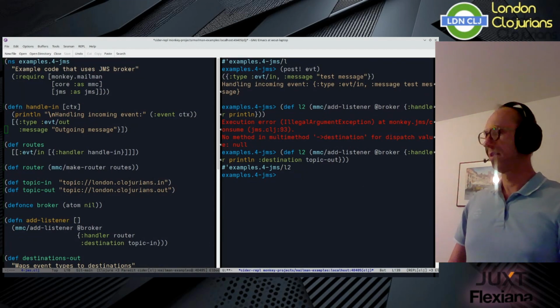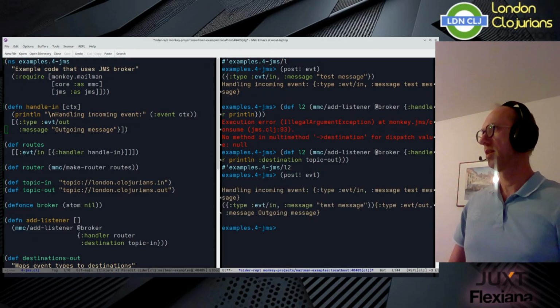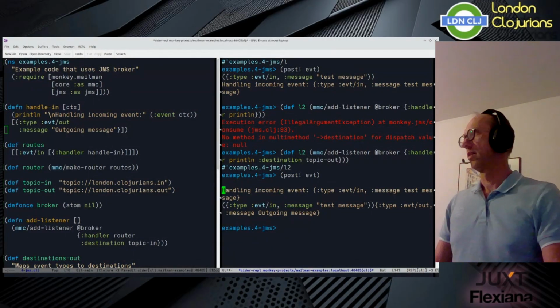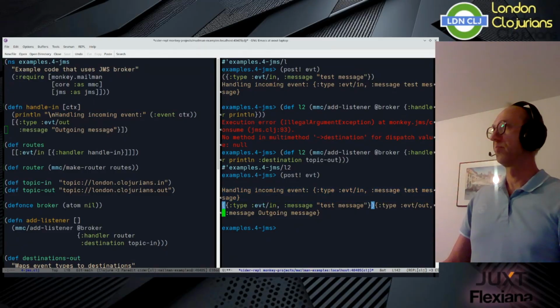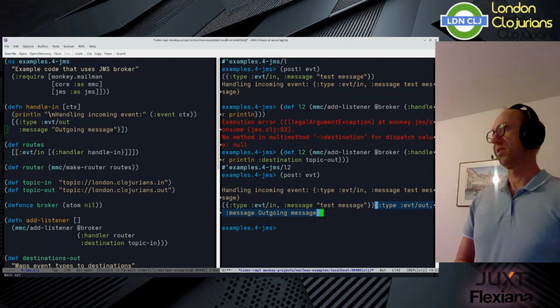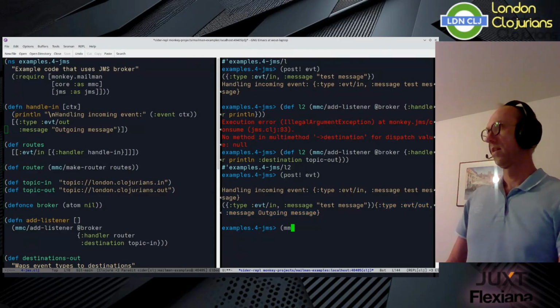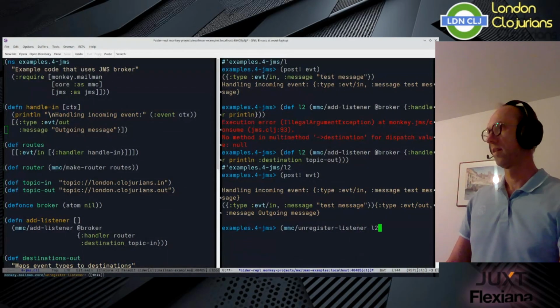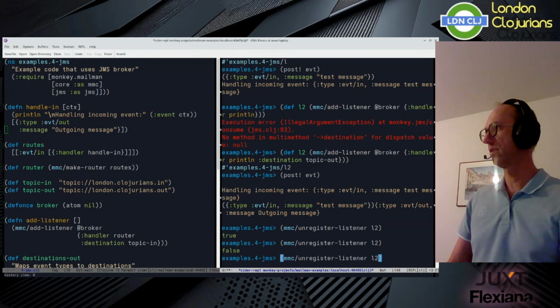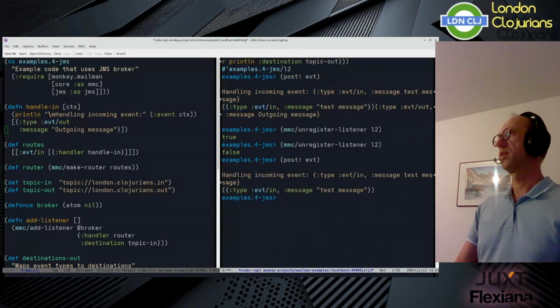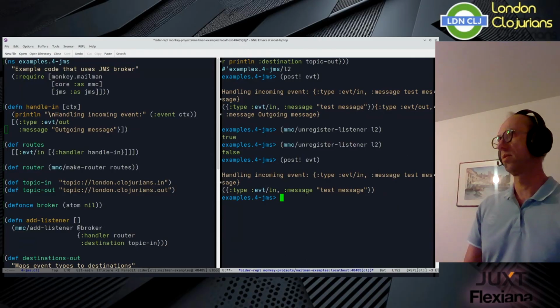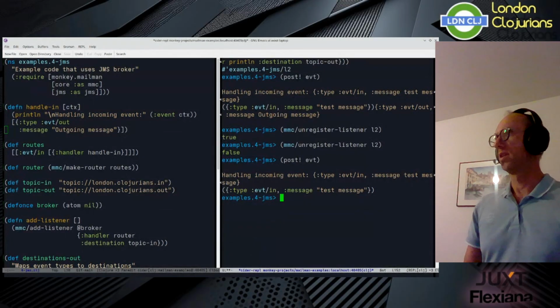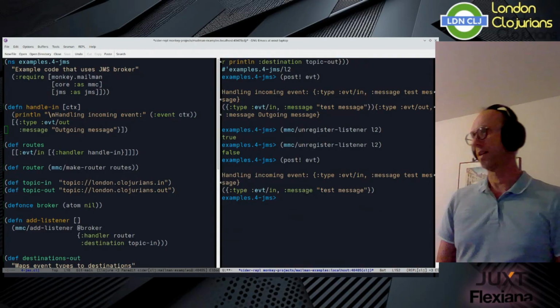Now we have a second listener, and again, let's repost that event. And now we see not only that the original event is handled, but the resulting event is also printed out here, so it's also processed. And for the sake of example, let's unregister it again. DL2 returns true. If I call it again, it returns false because it has already been unregistered. Now let's post it again, and we see that it is not called again. So the consumer has actually been shut down.